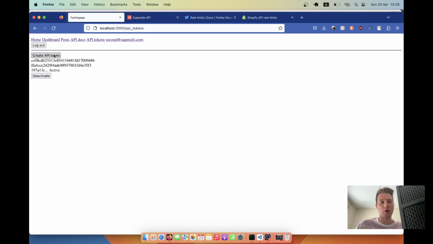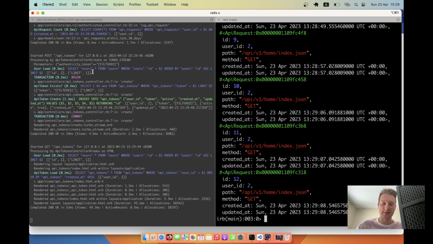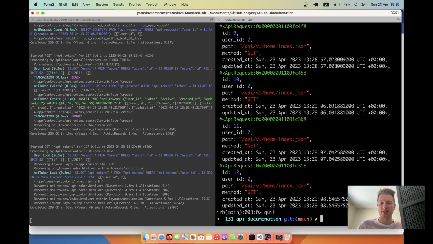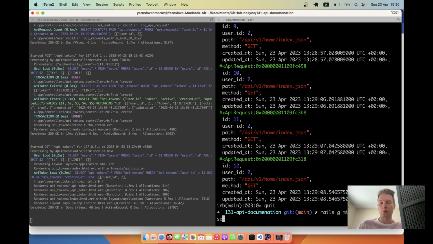Let me generate a new API key. I'll just refresh and not use the new API key. And let's add a last_used_at attribute to our API keys. So let's say rails generate migration AddLastUsedAtToApiKeys last_used_at:datetime.